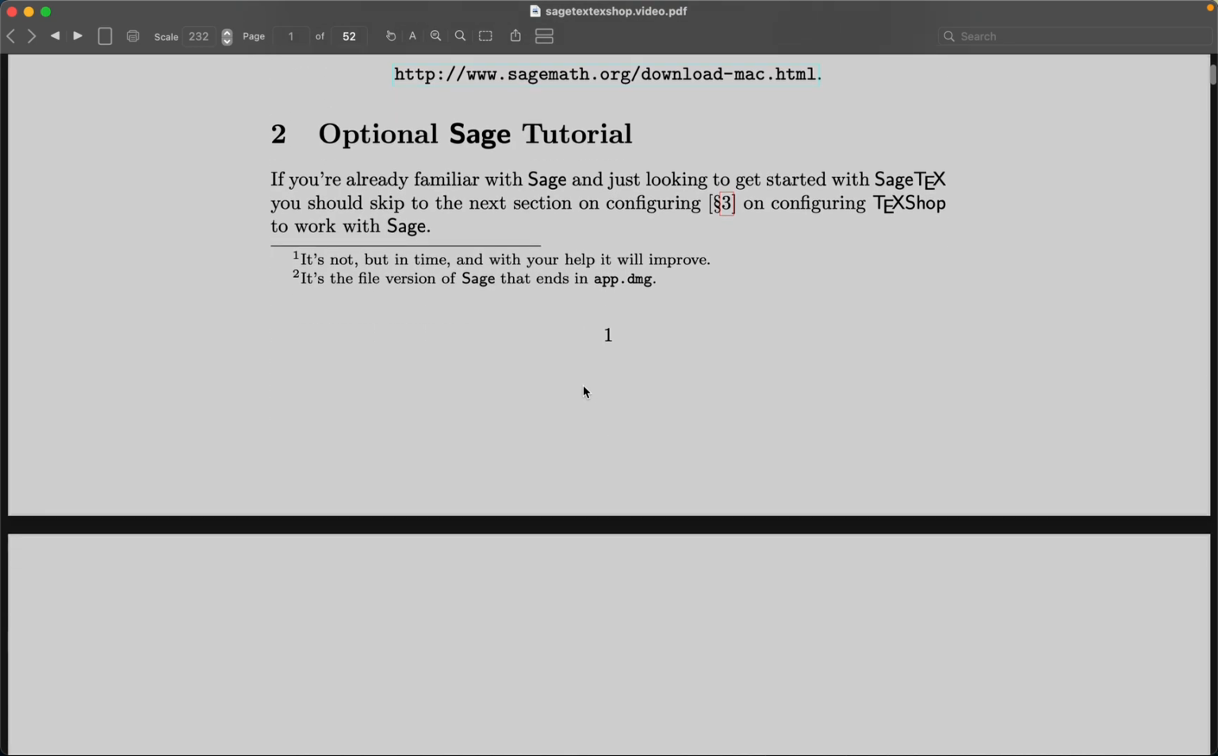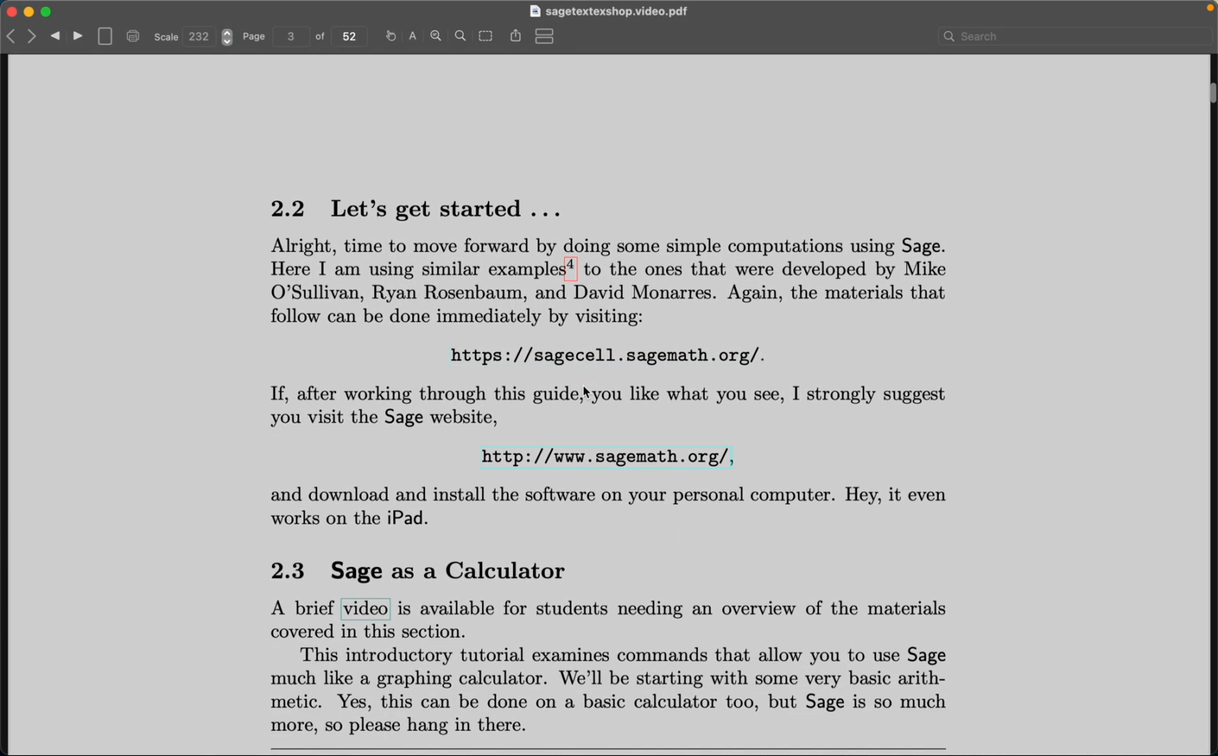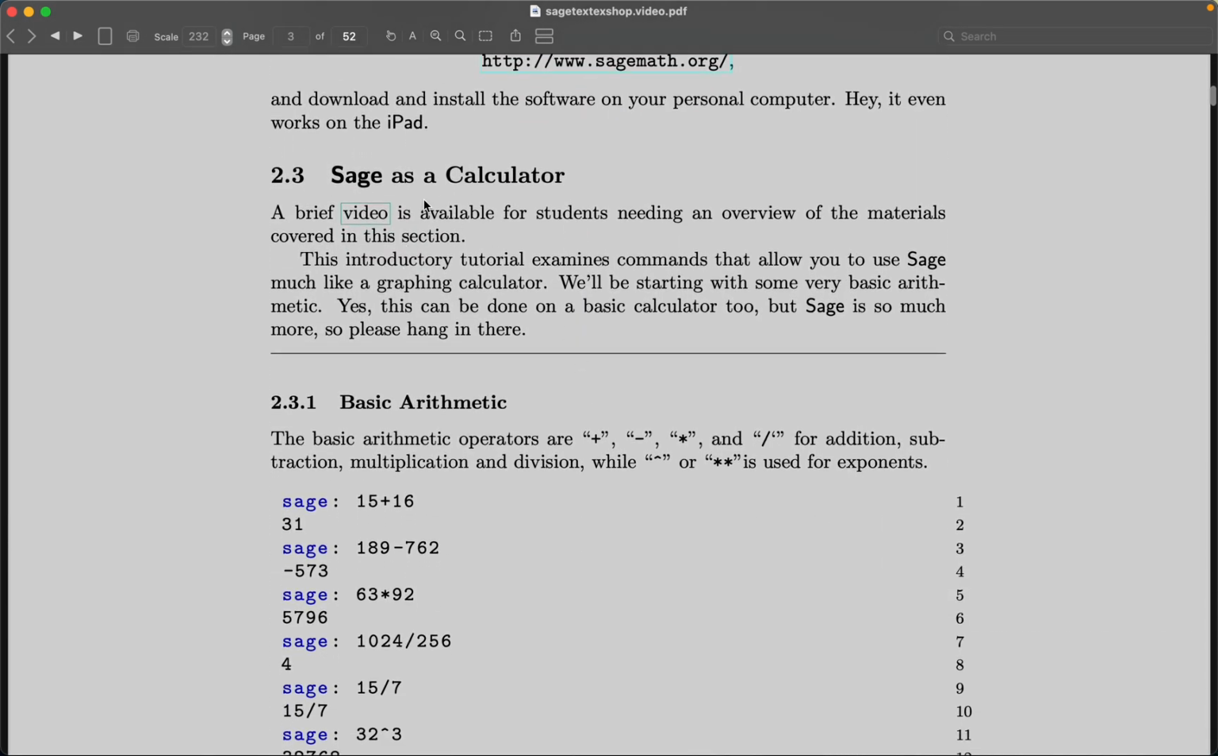So what I'm going to do is go to that section of the notes and talk about this over here, using Sage as a calculator. The first thing I would say that most students are a little bit confused by after they install Sage is how do you run it?